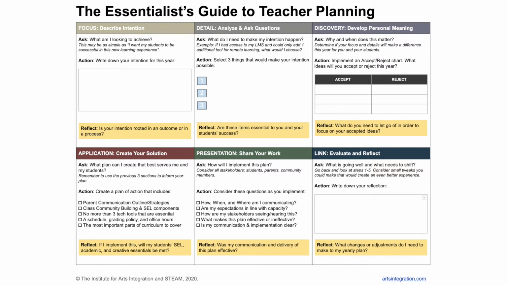Okay, now let's take a look at the next column, because this is the one where most people mistakenly start. Most people start here. We start working on creating a solution, right? We start writing the plan before having considered these other three sections. And now that you've been through these other three sections, I'm hoping that you can see, oh yeah, that lays a whole lot of groundwork, right?